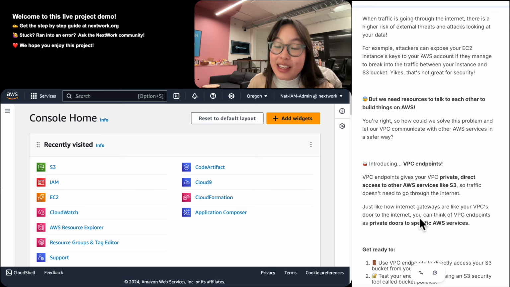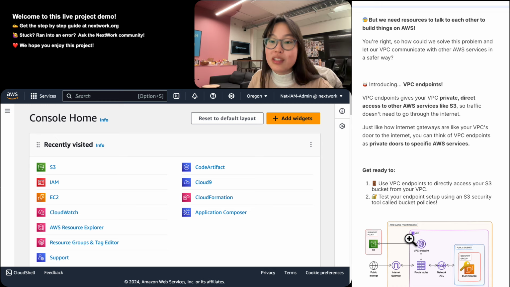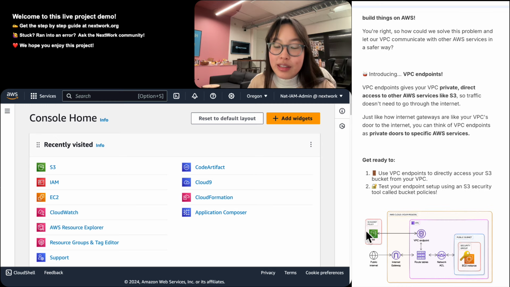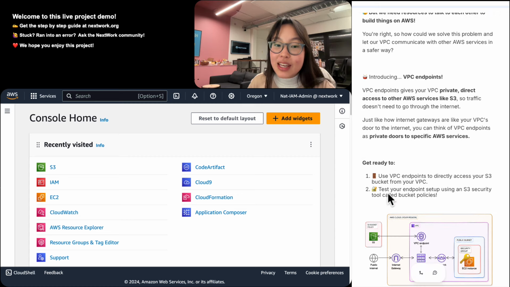Just like how internet gateways are like your VPC's door to the internet, you can think of VPC endpoints as your VPC's private doors to specific AWS services. This is really, really cool. So today, we're going to get ready to use VPC endpoints to directly access your S3 bucket, this little guy over here, from your VPC. How do you get that direct connection that bypasses the internet? Very cool. And then you're going to test your endpoint setup using an S3 security tool called bucket policies.